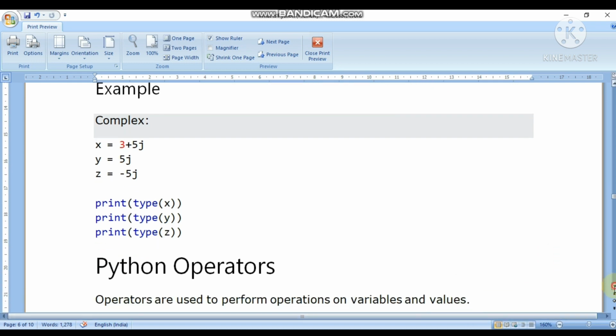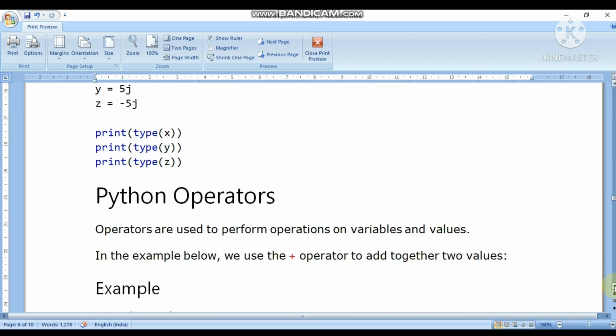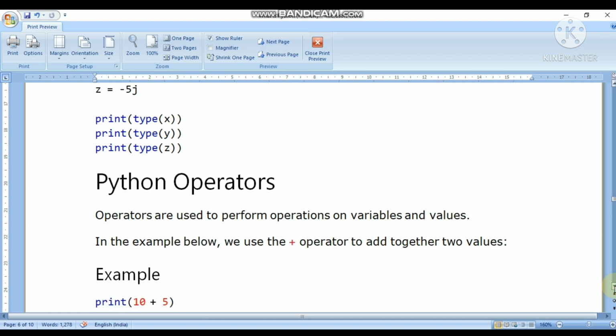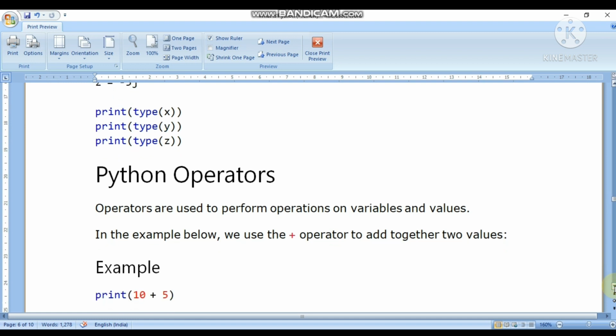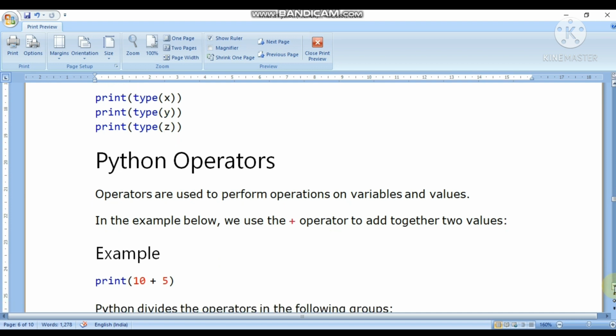The next topic that I'm going to discuss is very important. In examinations, 2 marks and 3 marks questions will come from this topic. Python operators. What do you mean by operators? Operators are used to perform operations on variables or values. Suppose for example 10 plus 5. Plus is deciding here what operation to be performed with 10 and 5.